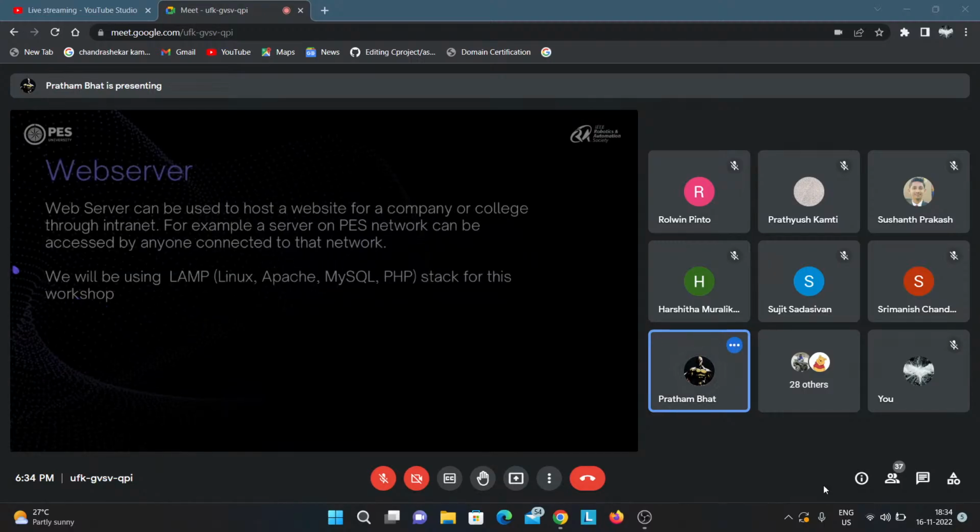And right now, the web server. If you set up a Raspberry Pi as a web server, then any device on the same Wi-Fi network can access it. For example, if you set it on the PES Wi-Fi, then anyone connected to the PES Electronic City block can access the web server. So we'll be using the LAMP stack for this workshop.